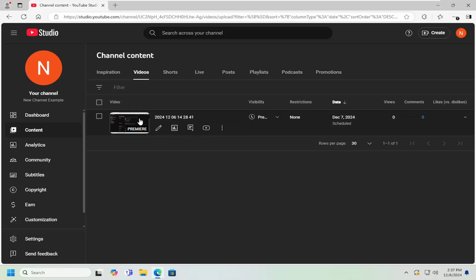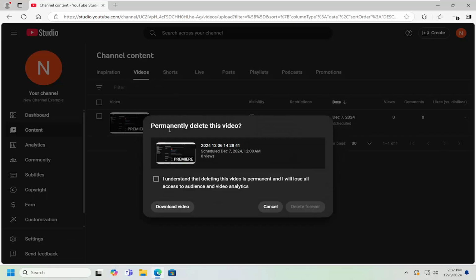Alternatively, you can also just locate the three-dot icon next to the video. This is Options, and left click on that, and then select Delete Forever. It's going to say permanently delete this video. I understand deleting this video is permanent and I will lose all access to audience and video analytics. Check mark that and then select delete forever.